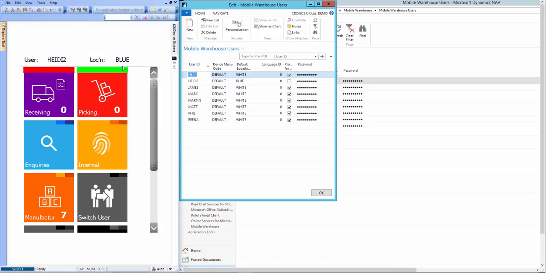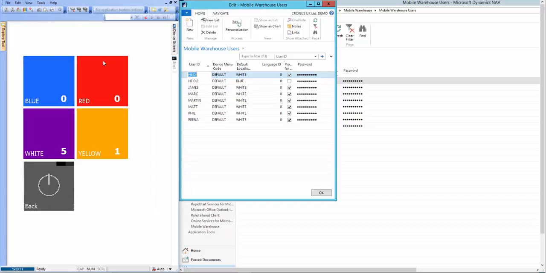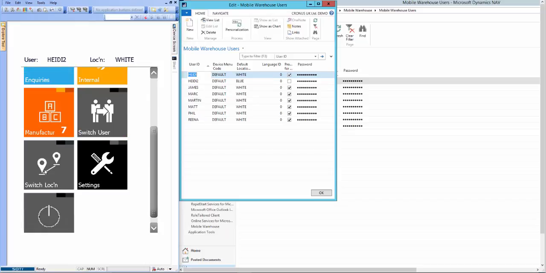So if we just look at the top of the screen here, we've got our default location that we've logged in as, and if I switch my location to location white, we can see now that the location at the top of the screen is now white, and everything that I see will be for location white. So you don't need to log out and back in, you can switch it whilst logged in. That's right, yes. I mean, you can switch users and locations.